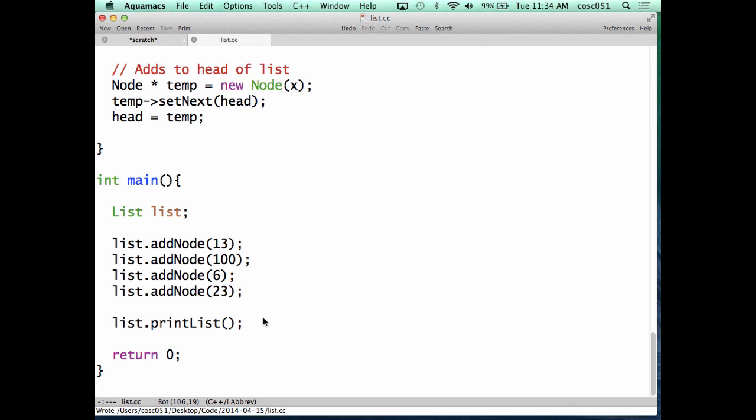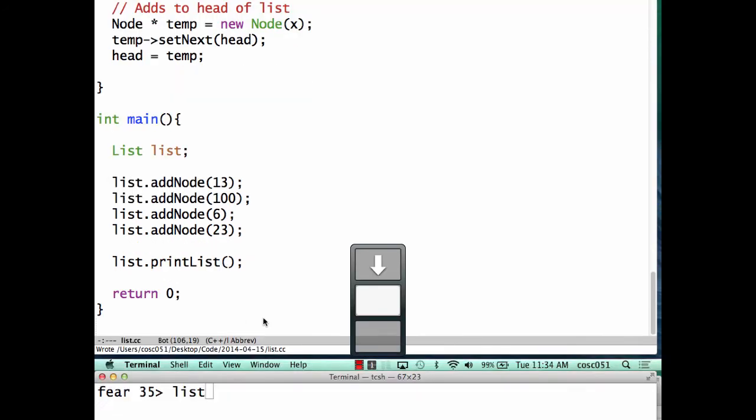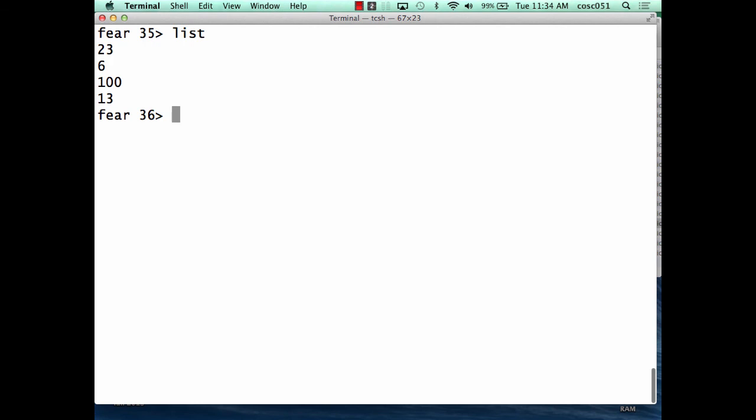Yep, because when you add a node, it adds it to the front, not the back. So when we traverse the list from front to back, everything should be in the opposite order. And indeed, that's what we see, 23, 6, 1, 13.